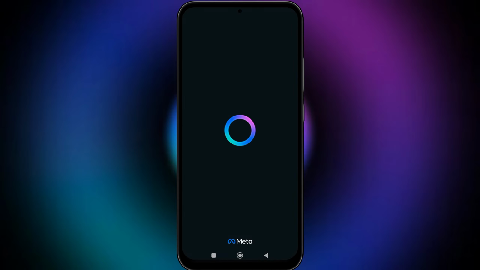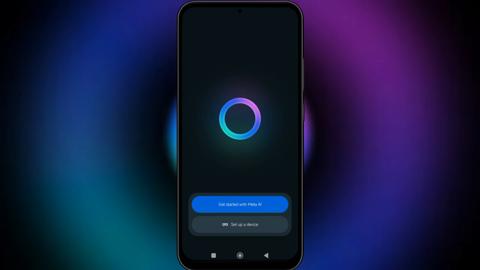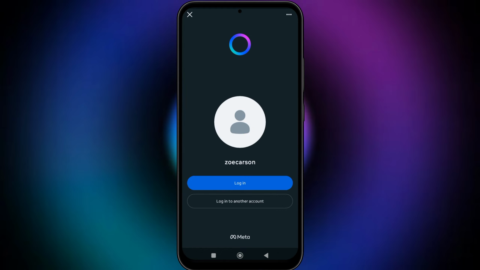In this quick guide, I'm going to be showing you how to use the new Meta AI app, from logging in to using all its cool features. First off, open your Meta AI app. Click on Get Started with Meta AI. You can sign in using your Google account or your Meta account. That includes Instagram or Facebook.